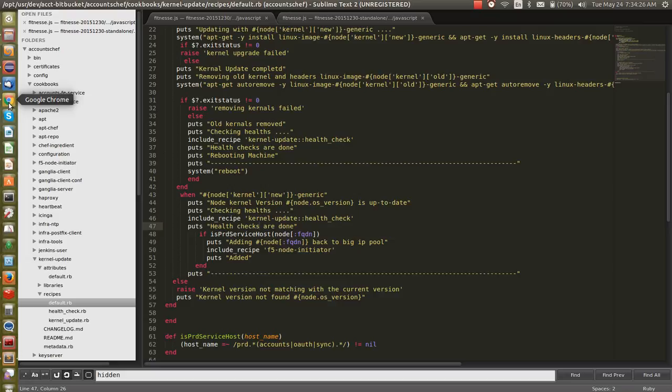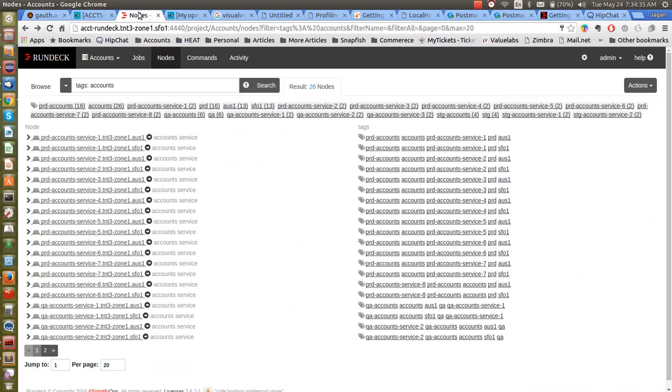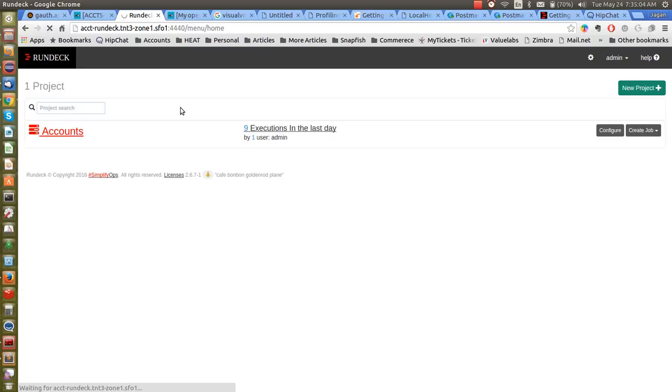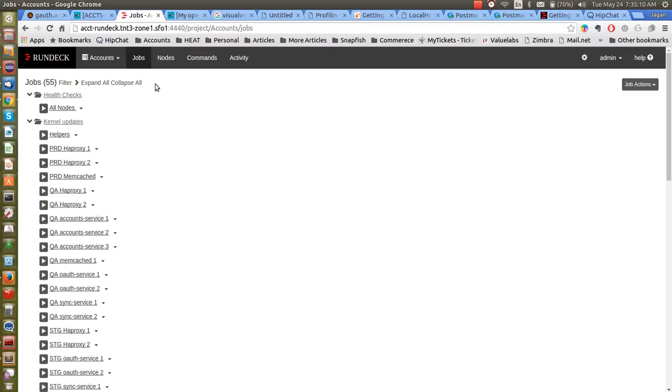Rundeck is very simple. It's like knife as such, but has more control over the execution part. Rundeck is an open source tool that helps you to automate routine operational procedures. It allows us to run tasks on any number of nodes from a web-based UI, and it manages all the activities under a project. So here I have created a project called accounts. Under accounts we can see various options like jobs, nodes, commands and activities. So we'll discuss jobs.